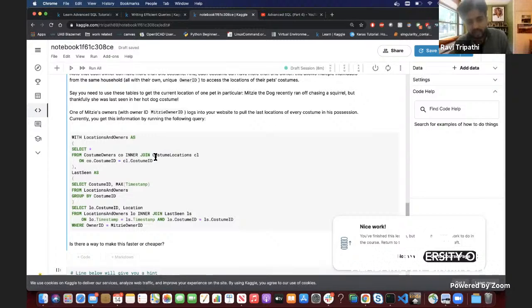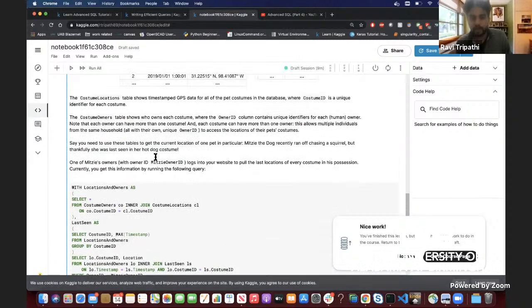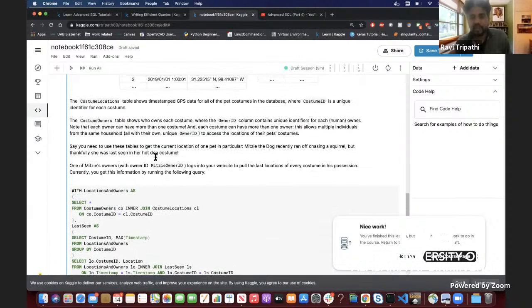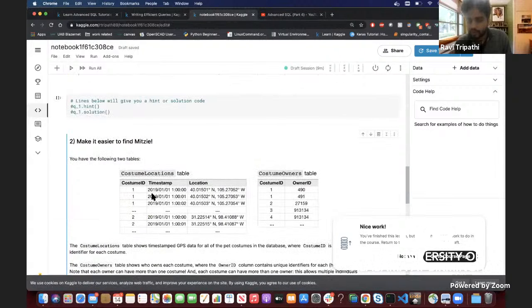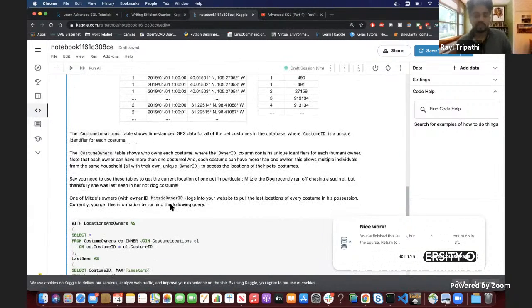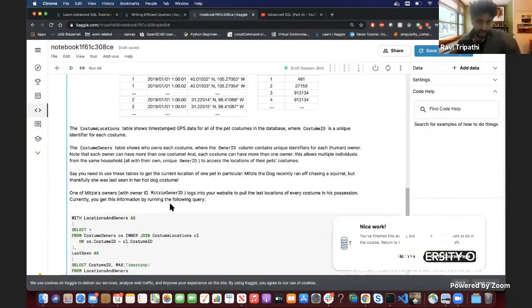That first have a condition where you are using Mitzi's ID or the proper costume ID, and that way you are going to reduce the number of columns over here. So you're not merging everything and then looking for this first costume ID, and then you find the maximum ID. So this merge, or join, is going to be expensive. So that would be the first thing, and that should bring down the cost a lot.